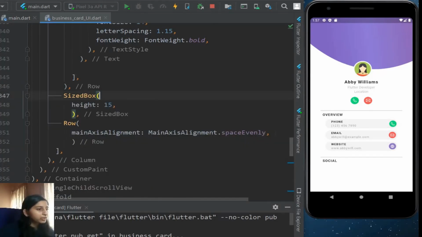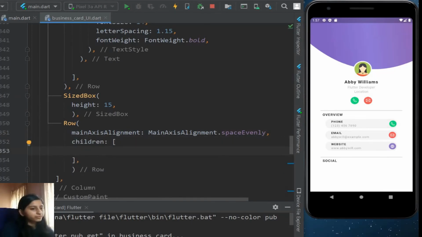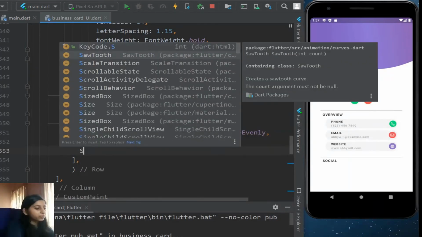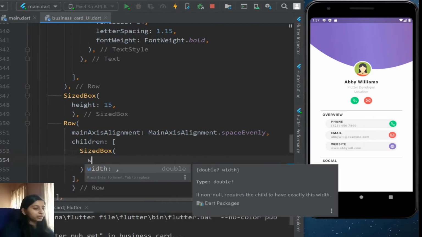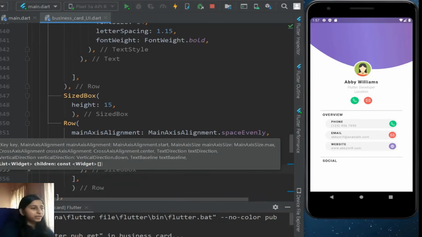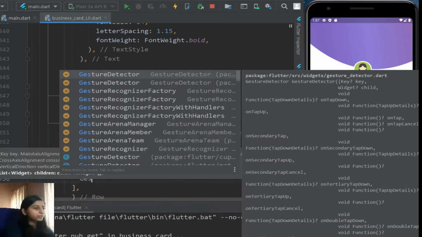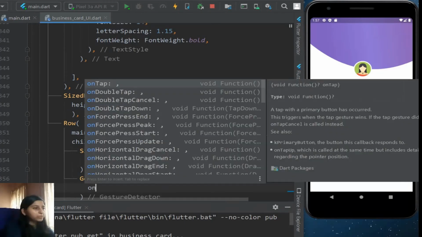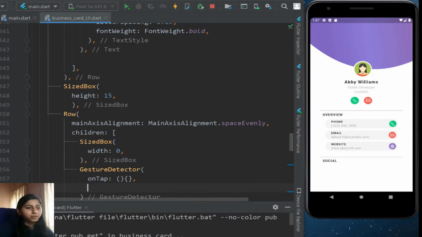So we have our children. We'll give a small sized box with no width, that is 0 width. So if you give 0 width, it's just gonna give a small size box actually. It doesn't actually give the 0 width. So we'll give a gesture detector with the empty on tap. It's supposed to go to that website or social media account. So here we have our child.